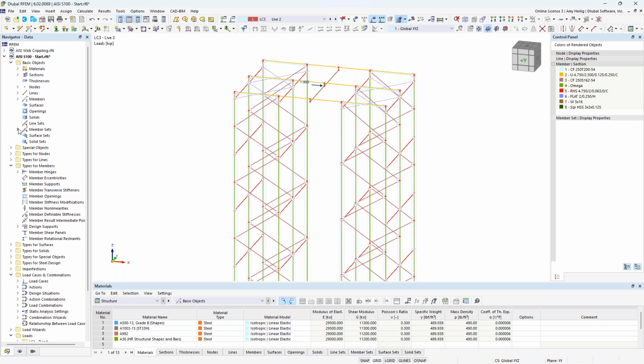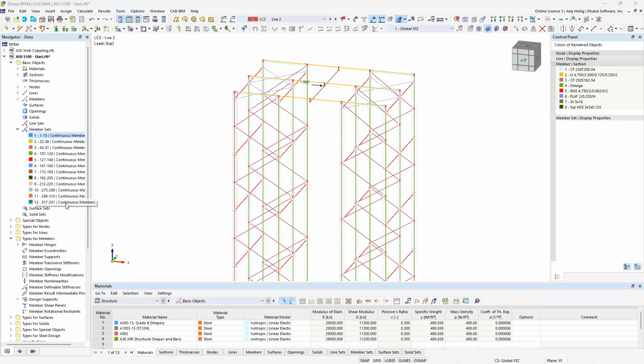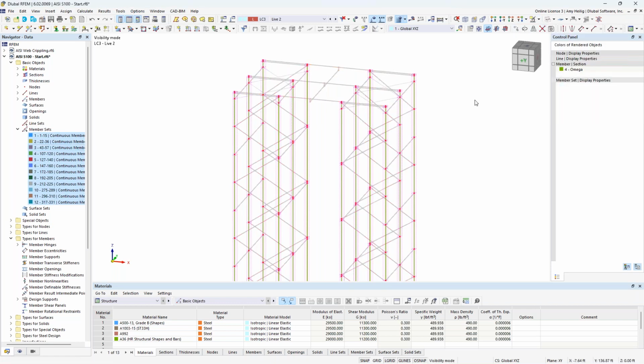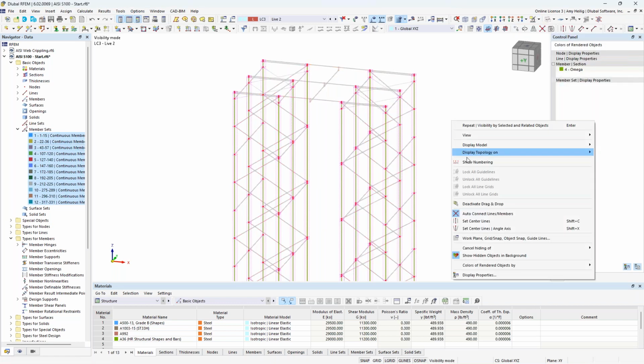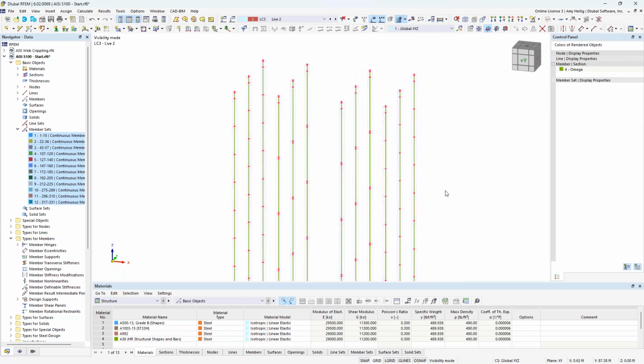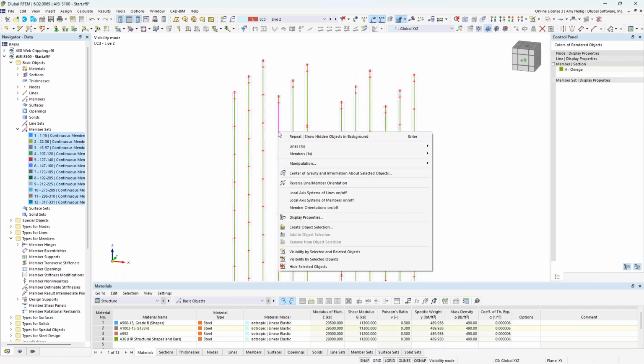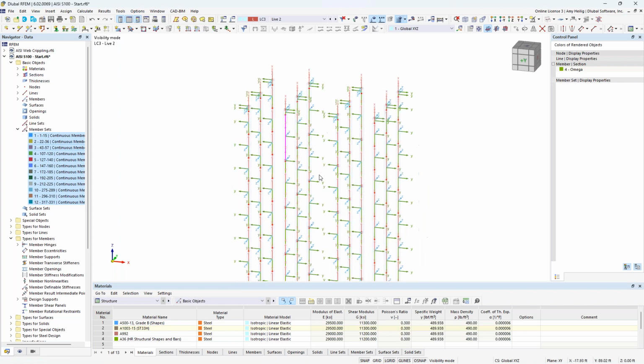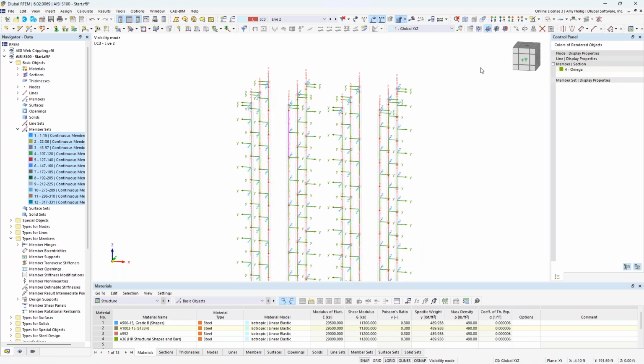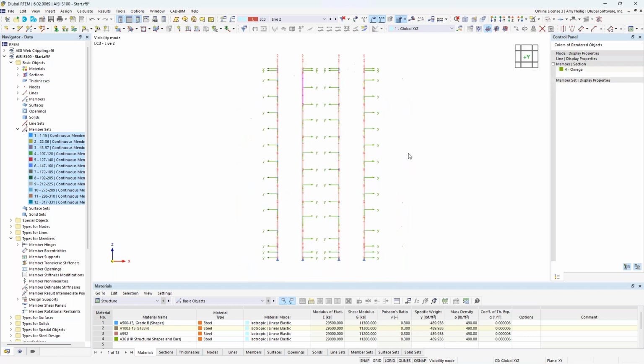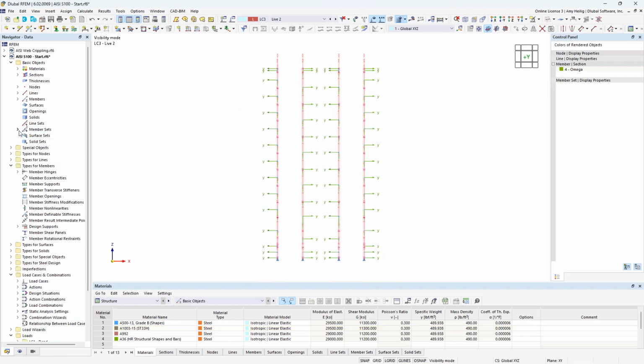So I'll begin by creating a user-defined view here for only my member sets. So we'll go up here to our toolbar and create that user-defined view. I'll go ahead and turn off the hidden objects in the background. Now, additionally, when we create our imperfections or our notional loads, these do depend on the local axis system. So if I right click, I can turn on the local axis system of all of these columns. So we'll take a look at the elevation view here.